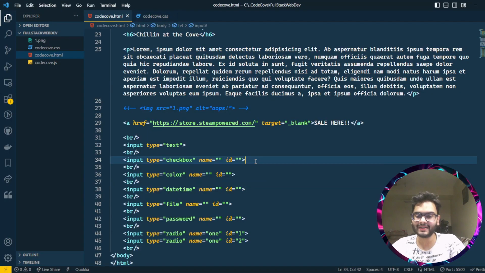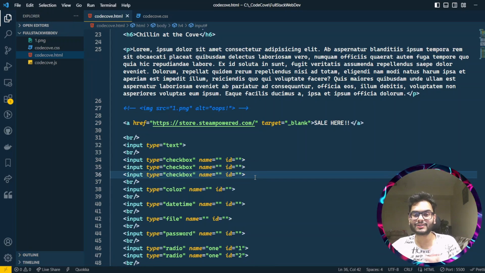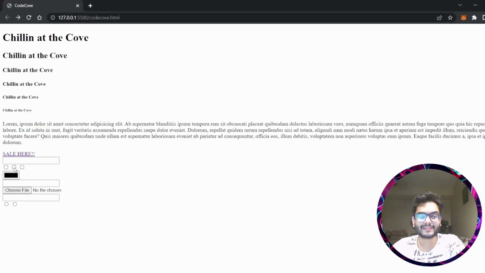So let's say we have one checkbox here. Let's duplicate this twice, so that would make 3 checkboxes. So you can have different kinds of checkboxes. You could check all 3, you could uncheck, and that's what a checkbox is. Alright. And next up is a color input tag.